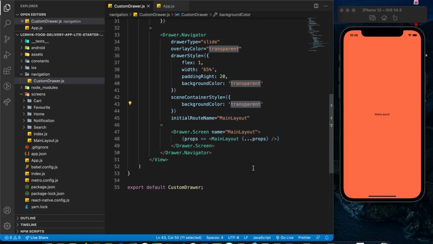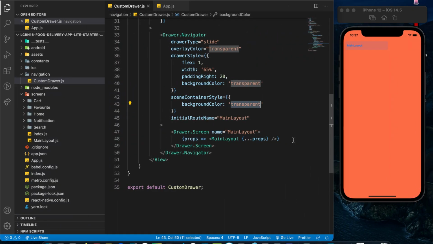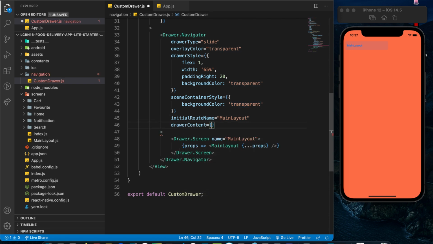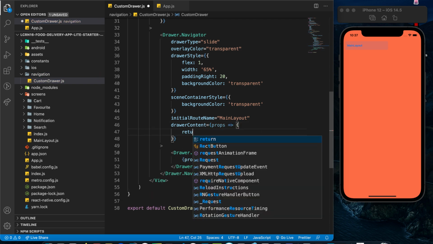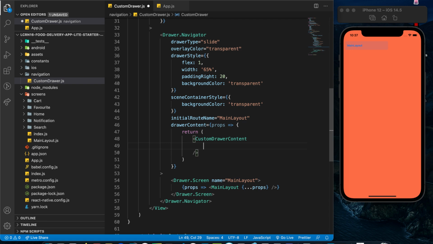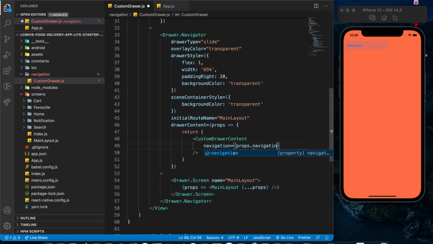Okay, and now if we were to slide the screen from left to right, we should be able to see the drawer in action. And all we need to do now is to customize the drawer so that it looks something like this. Alright, now in order for us to customize the drawer, we need to make use of the drawerContent prop. So over here, drawerContent equals props arrow function, and we will return a CustomDrawerContent component, which we are going to create shortly. Alright, and for this component, we need to supply the navigation prop like this. Alright, so navigation equals props.navigation.